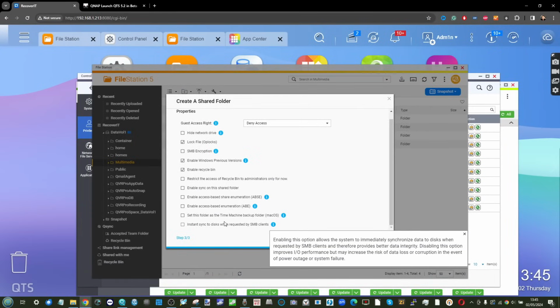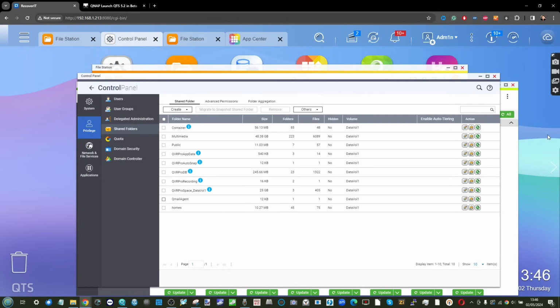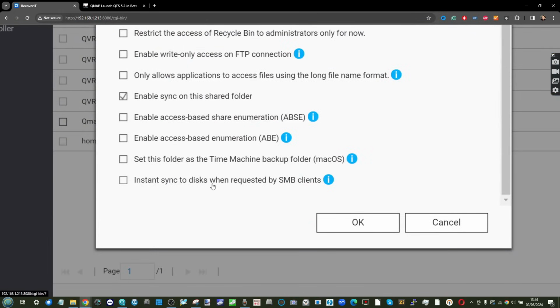And this can be applied to new folders if you choose to. Alternatively, heading into the control panel, you can select any pre-existing shared folders, go down to the bottom, and this option is immediately available there as well.